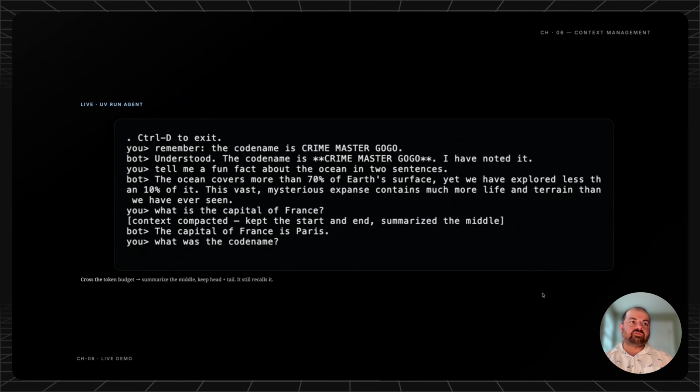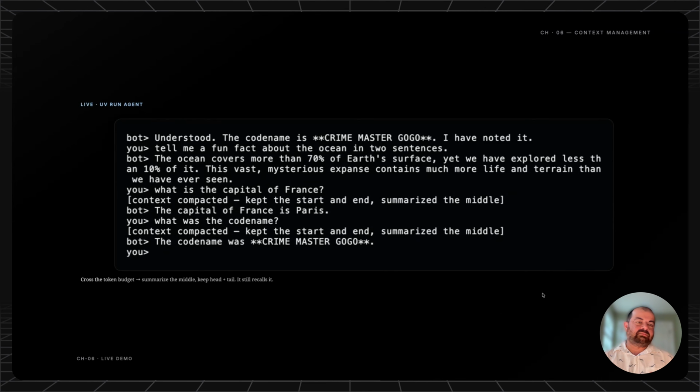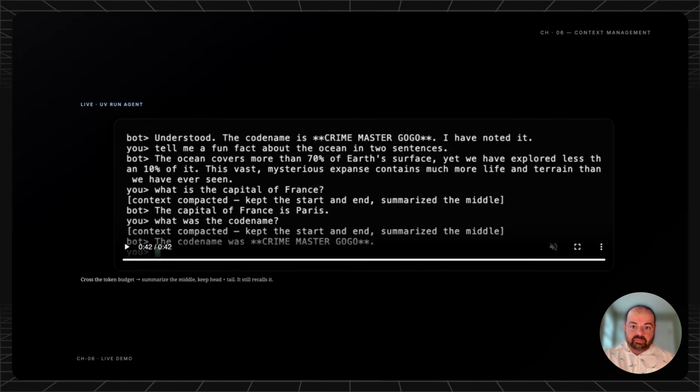It kept the start and the end. And now when we ask for the code name, hopefully it remembers that. Of course, it's going to remember, this is a recorded demo. It's going to find out the code name is Crime Master Gogo. So the middle got compressed, but the thing that actually mattered survived. The window is handled now. But notice it still works all of this from scratch every single time it runs. Giving it a memory is for the next chapter.